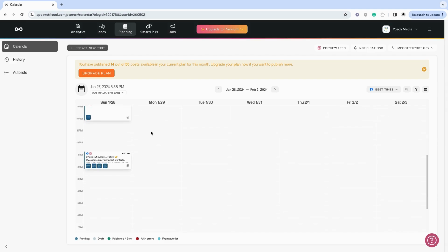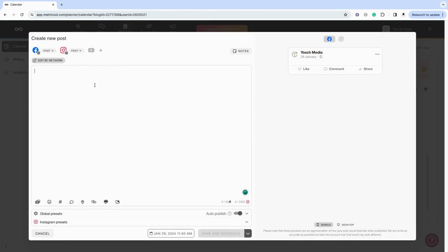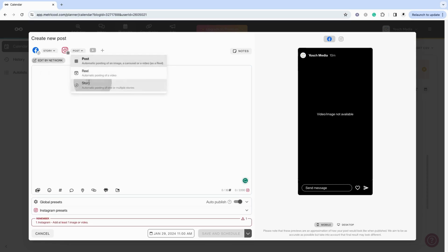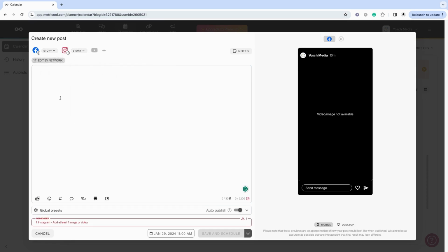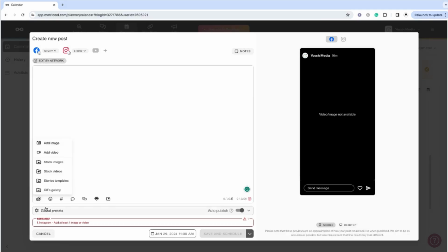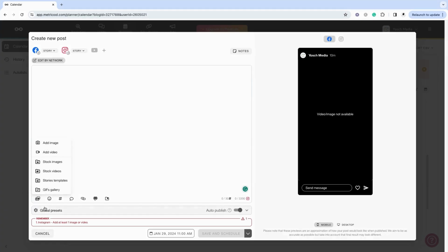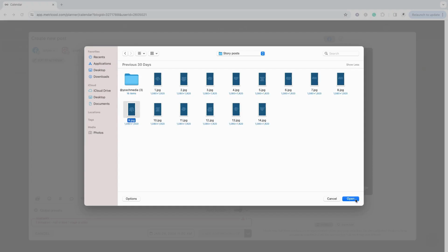If you want to create one, just click on the empty box and boom. Here, you can select whether you want a Facebook post, a reel, or an Instagram post, story, or reel. Now let's make a story. Select Facebook and Instagram stories. On the right side, you can see our Instagram Yosh Media, and now click on the gallery option. From here, you can add a video, an image, stock images and videos, templates and GIFs as well. Click on Add Image, and select an image from here.